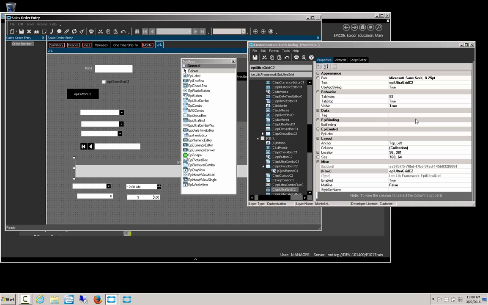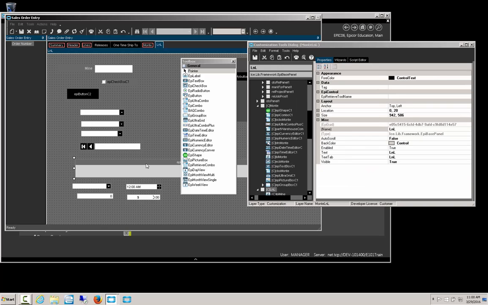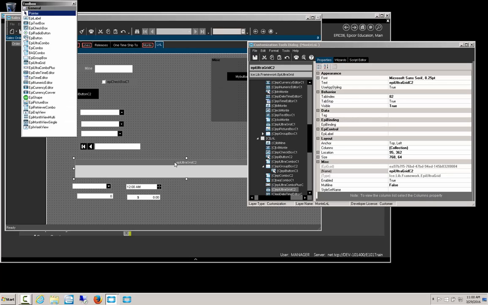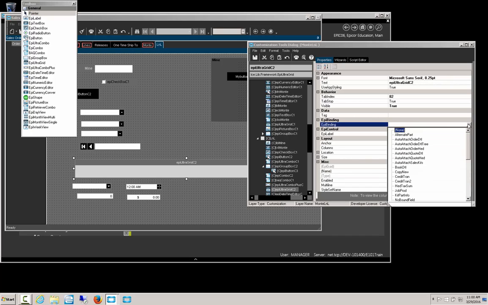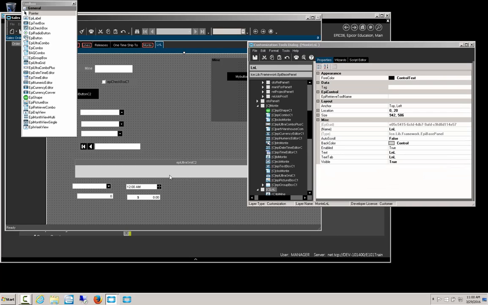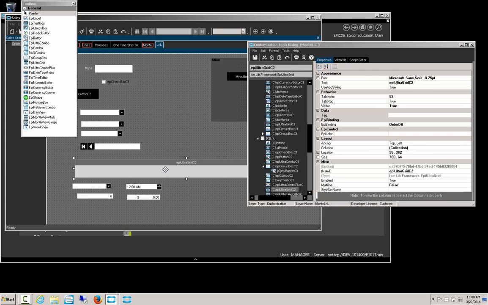So we can programmatically fill the data in the Epi Ultra Grid if we want. Or if you want, we can simply grab one of the attached data sets. So let's just grab the order detail. And nothing's going to populate until we actually leave the form and come back in. So I'll have to show you that one in a second.